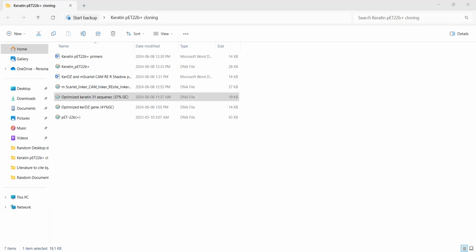Everything up to the RBS and a few more nucleotides after, which is here. So you press Control C, and then you open a new file, and you go here.